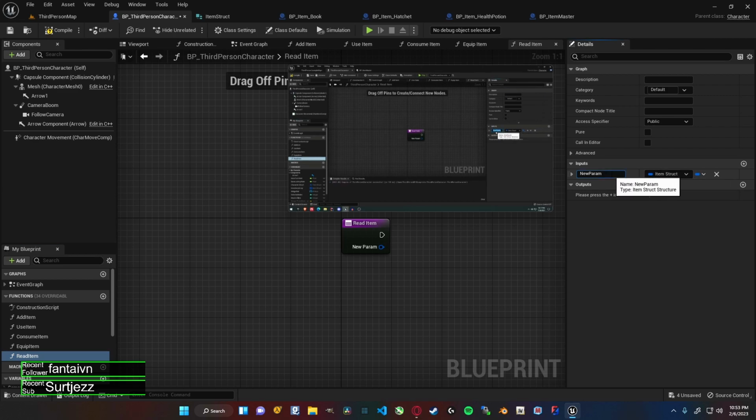Technically, you could just duplicate these functions if you wanted to. Oh, interesting. I didn't know you could do that. That way you didn't have to add those inputs.